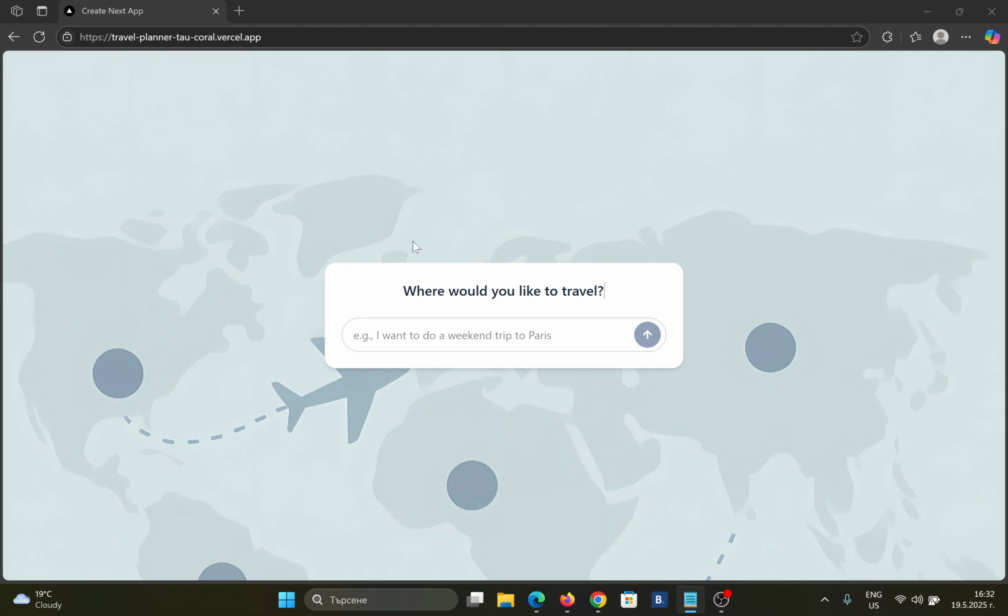When we first open the Travel Planner app, we are greeted by a clean and inviting landing page. At the center, there is a sleek chat interface inspired by AI assistants style similar to ChatGPT that encourages users to kick off their trip planning conversation. Right above the input field, we see a friendly prompt asking where would you like to travel. This sets the stage for a natural conversation flow. Inside the text input field, there is also a placeholder example, giving the user a clear idea of how to structure their request.